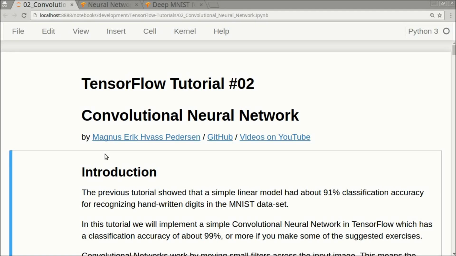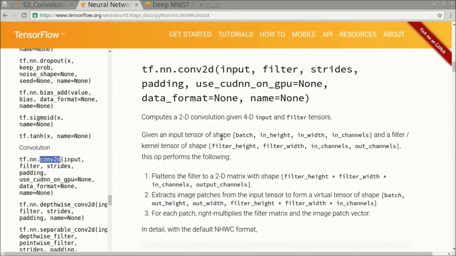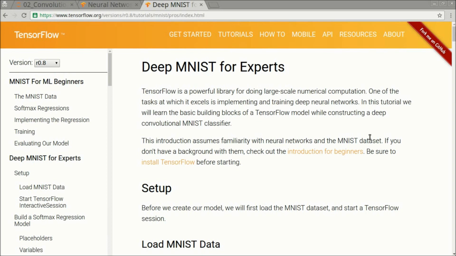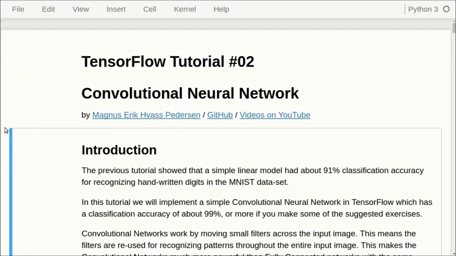This is my second tutorial on TensorFlow, where we will see how to make a convolutional neural network. If you look at the TensorFlow documentation, the explanation is quite difficult to understand. And they have also made a tutorial, but it is not very detailed, and if you don't have enough RAM, it would actually crash your computer. So let's see if we can make a tutorial that is easier to understand.